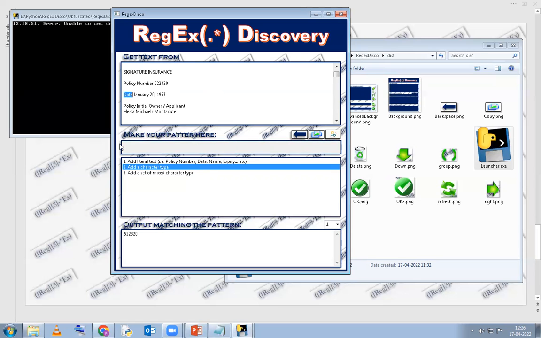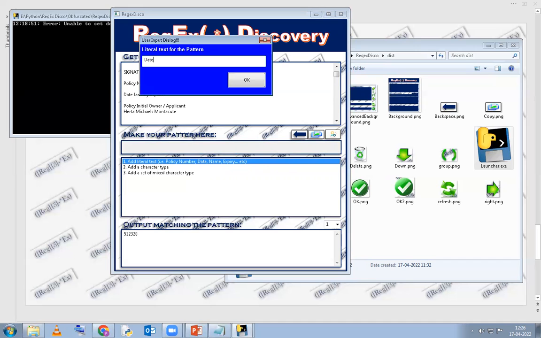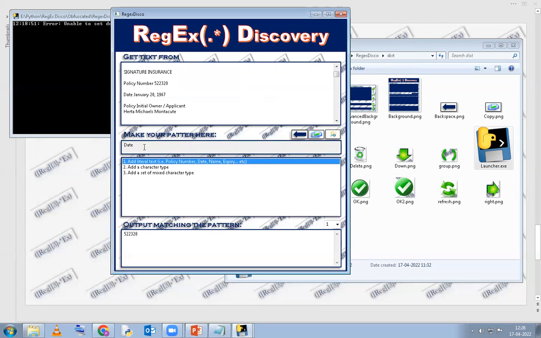So currently my pattern is blank, as you see. I'll simply double click on the add literal and I'll give date here and I'll say okay, right? Now I know after date there is going to be one space, right? I could have given one space directly in the literal also.